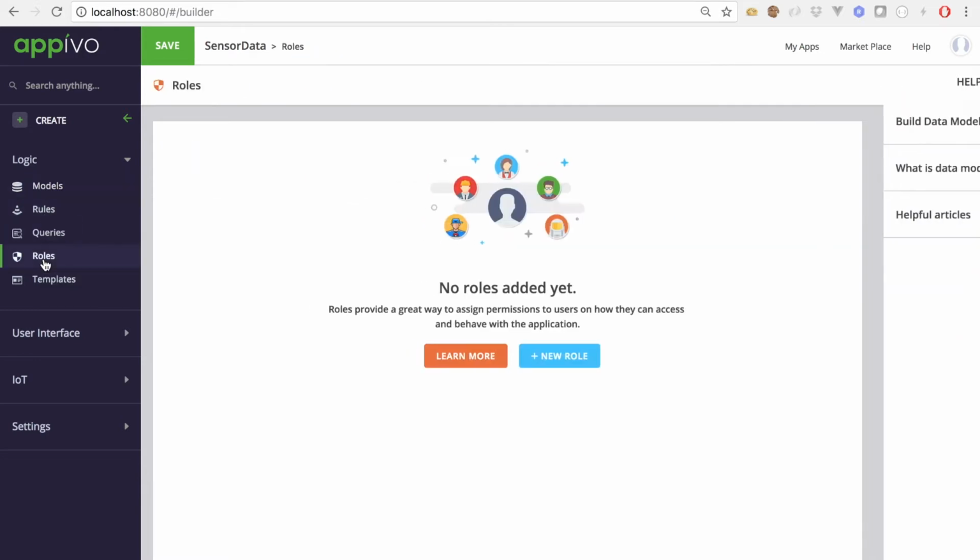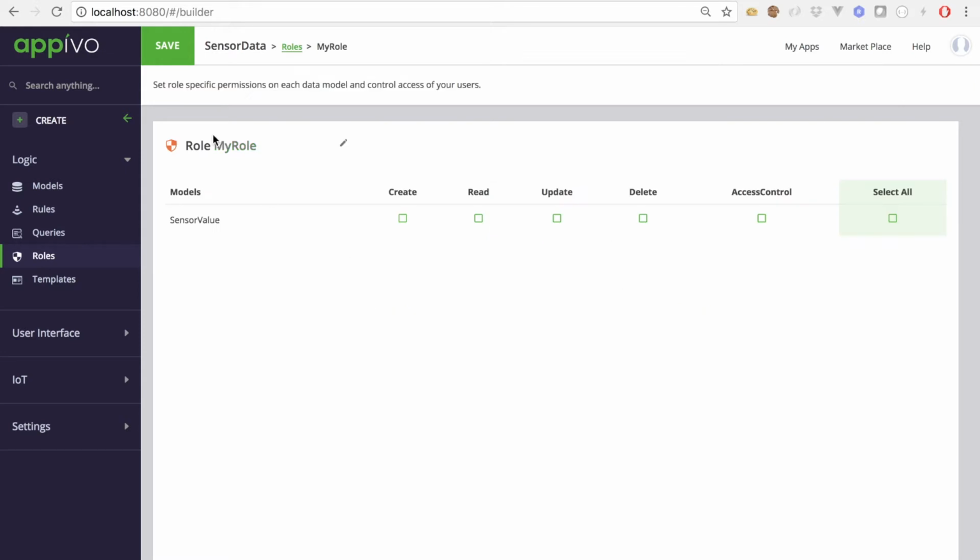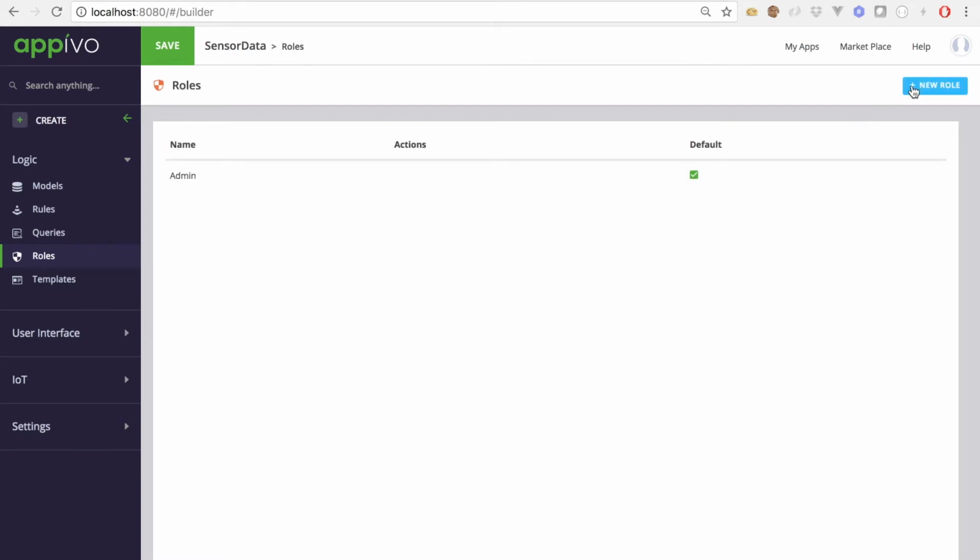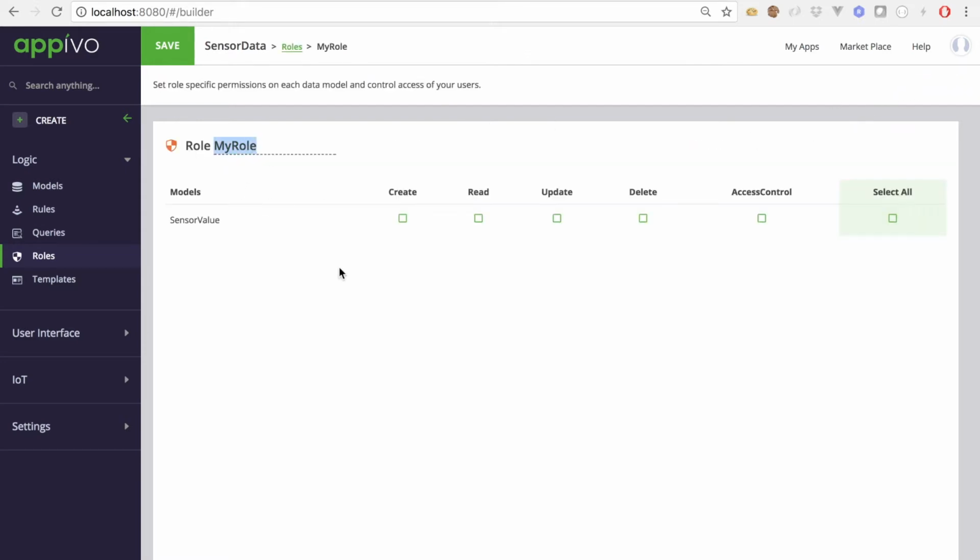Next thing we'll do is we'll create two roles. Our app should have an administrator role. That role should have rights to do everything. So he can create, read, update, and delete sensor values. But we will also create a special role that we will assign to the user that the device is running as. We'll call that device. Now the device only needs to be able to create values, so we'll just give it the create privilege, like so.